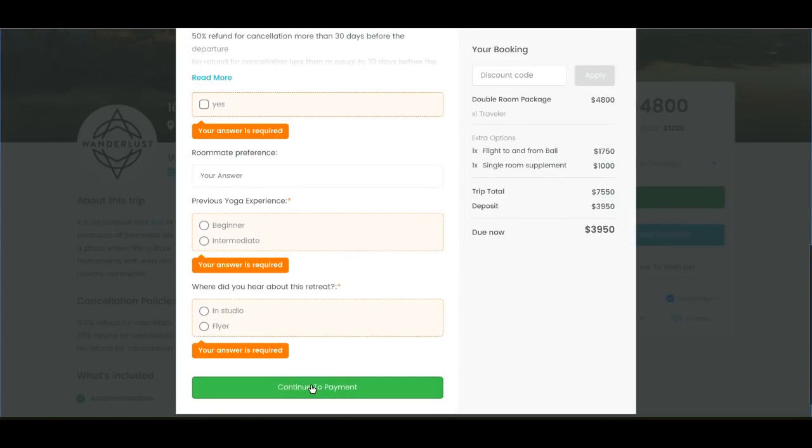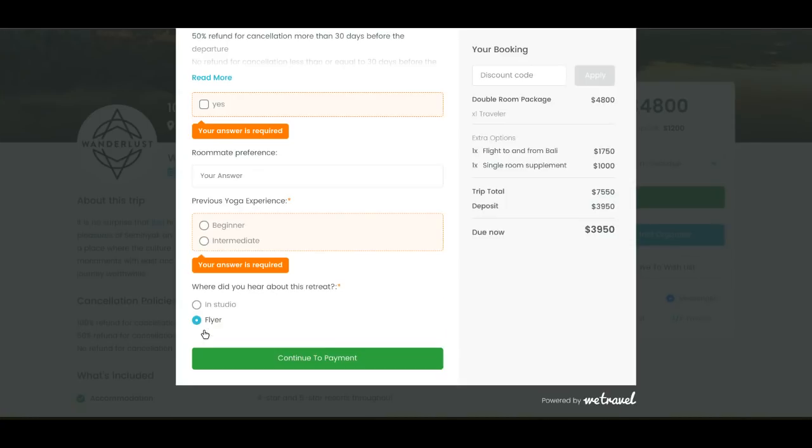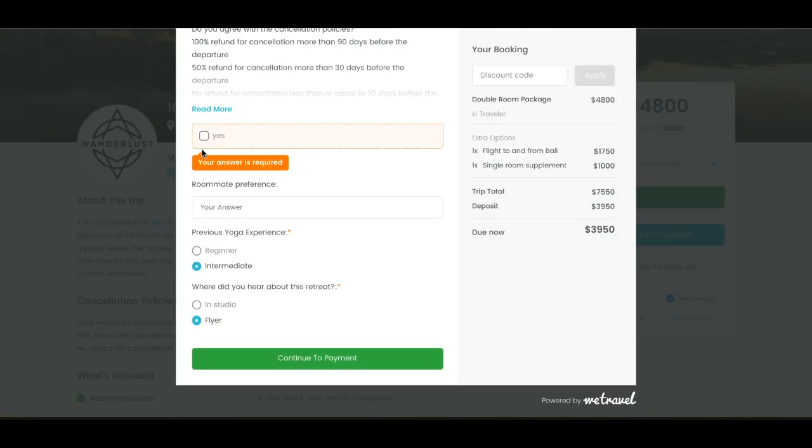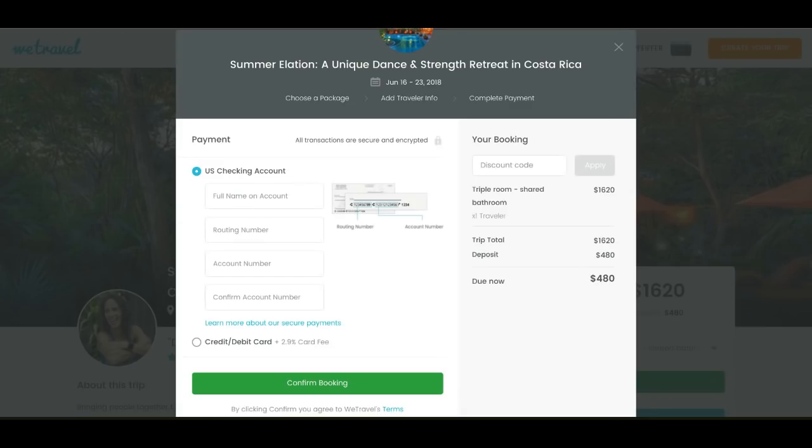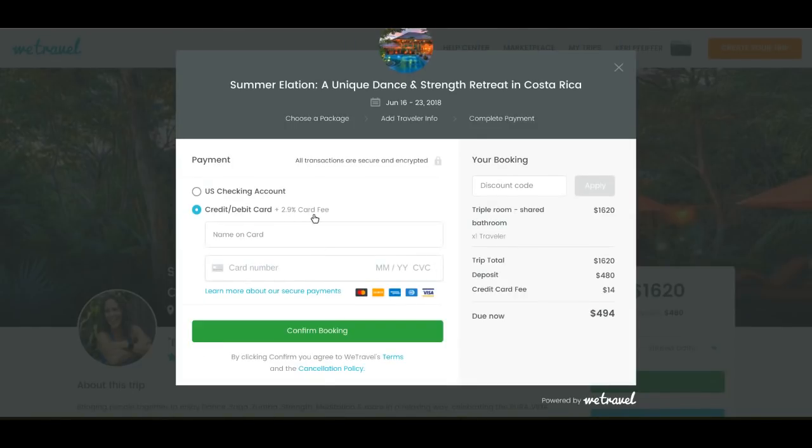If you require the questions before they move on to pay, then they're going to be forced to fill in this information. And then once they do continue to payment, this is what they're going to see. So it's completely free for them to pay with any US checking account here. If they'd like to pay with any international credit card or debit card, it'll show them that they're paying the 2.9% credit card fee, and then it's added to their cart on the right-hand side.